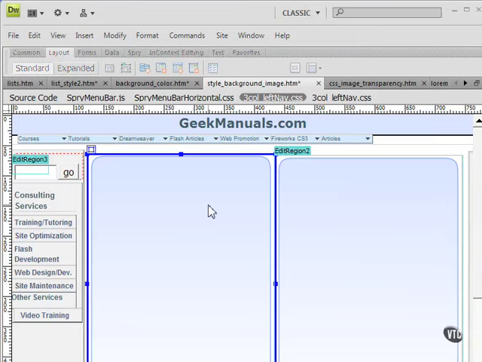Now, a slightly more sophisticated approach is to add background images to your various HTML elements. So let's move on now to the next movie, where I demonstrate the use of the CSS background image property to insert background images into your various HTML elements.